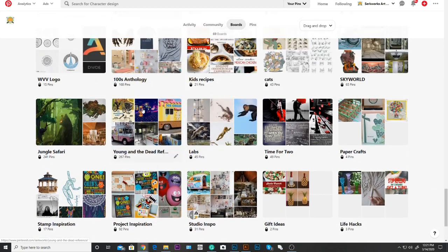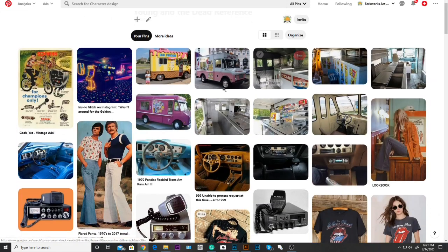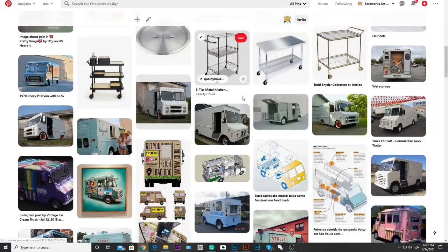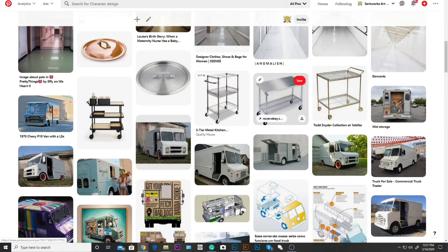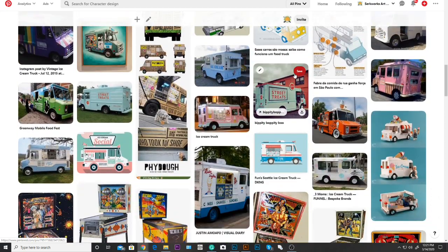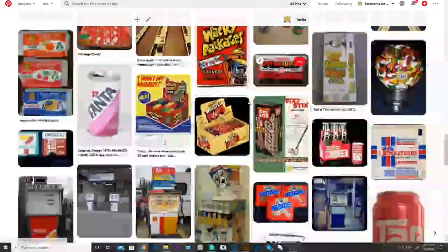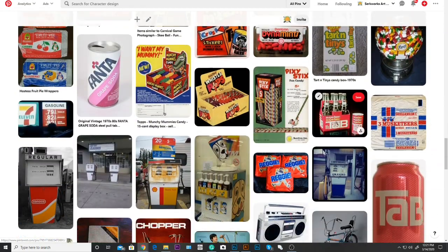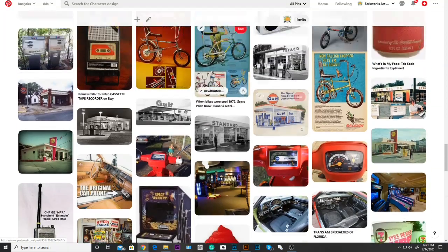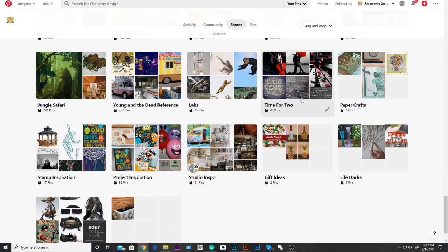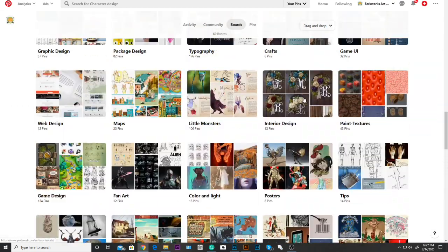I've got a Young and the Dead secret board here. You can maybe see some of this if you've read the comics. Even in the most recent one, there's a character pushing one of these carts through the hospital, so I know how to draw that stuff. There's an ice cream truck, and there's an arcade. So I got all these old retro arcades, all these old retro snacks that you'll see in the convenience store in one of my things, the bikes that the kids ride, all that stuff. That's where I got a lot of the inspiration for my comic. So yeah, that's pretty much Pinterest.